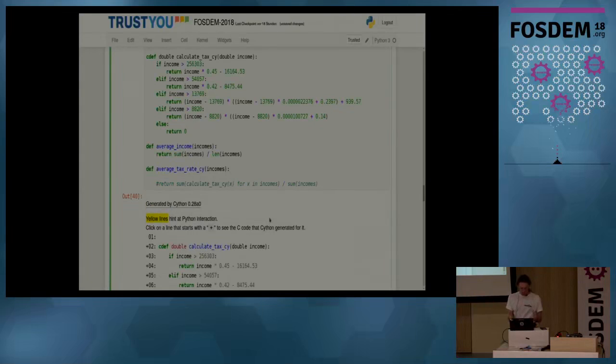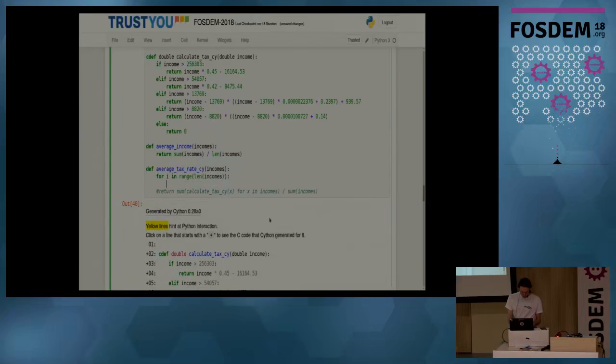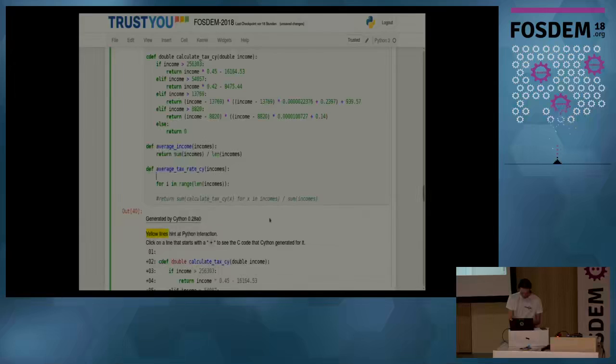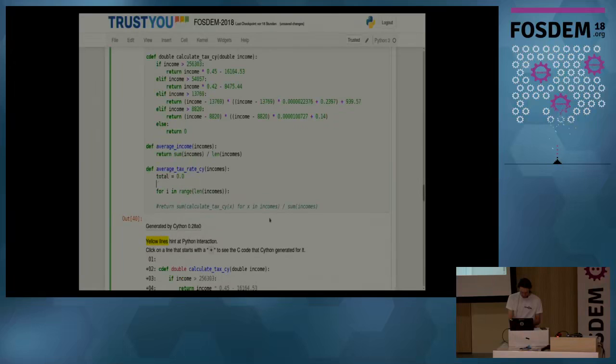Okay, still, what I'm doing here now is I'll unroll the loop. I'll turn the kind of nice Python loop into a C-ish loop now by saying for i in range(len(incomes)). And then I'll calculate the total. That's 0, and the tax starts with 0, and the incomes is added up.